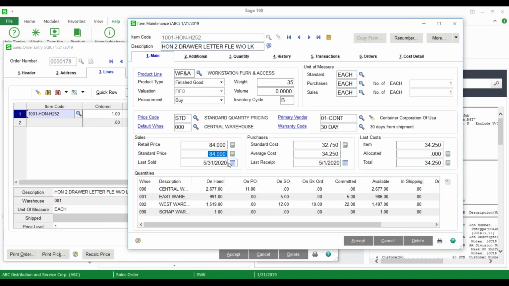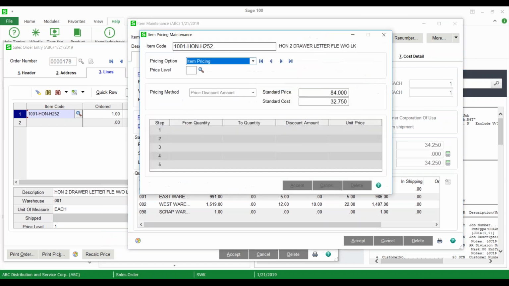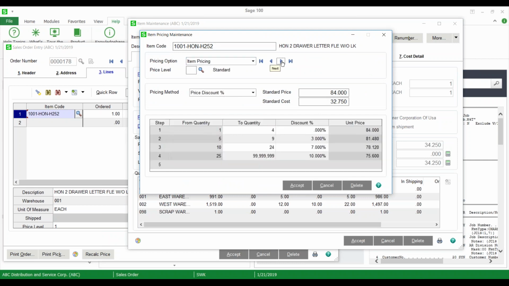It should be $84. My standard price is $84. So that's what I would expect to see if there's no other options set up in our pricing hierarchy. The other thing I might do is go over here and say, okay, do we have pricing set up? Do we have customer specific pricing for this item? And I would go in here and scroll through. Now we do have item pricing set up.